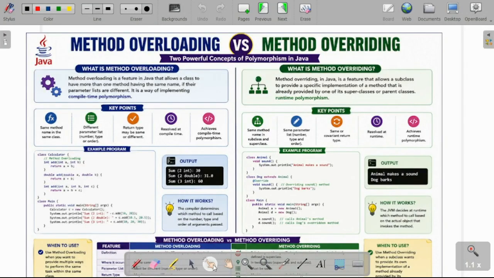Hello everyone, welcome to the series of Java interview questions, and in this video we will learn about the comparison between method overloading and method overriding.